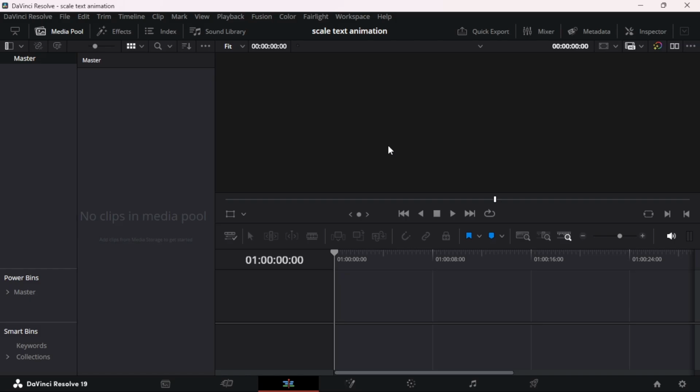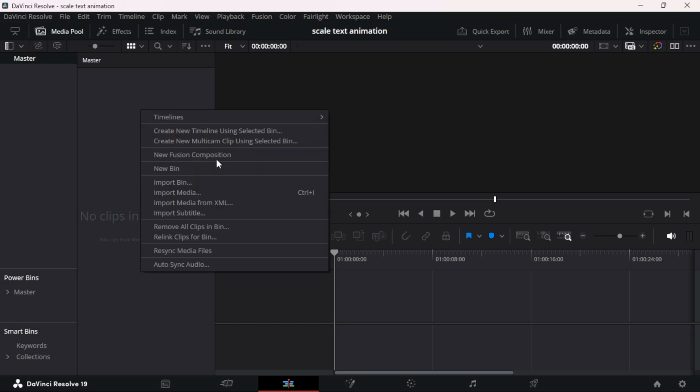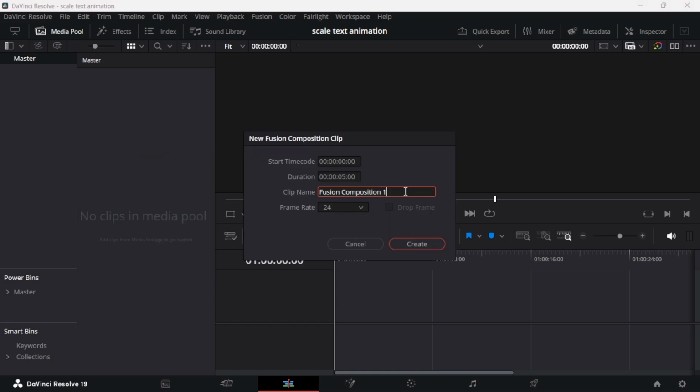Hi everyone, in this video we're going to learn how to create this scale test animation inside DaVinci Resolve. So let's get started. Right now I am in the edit page. Let's create a new Fusion composition. Go to the media pool, right click, new Fusion composition. I will name it scale test animation.